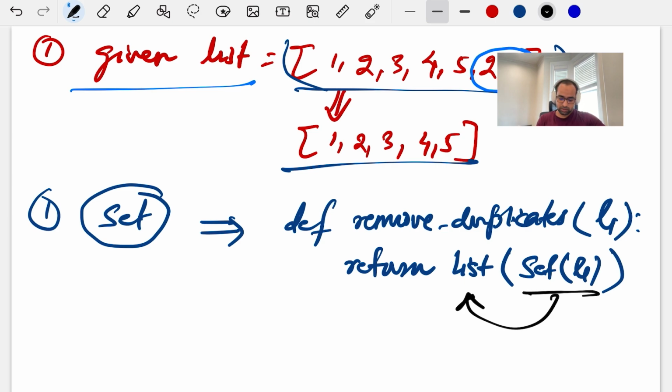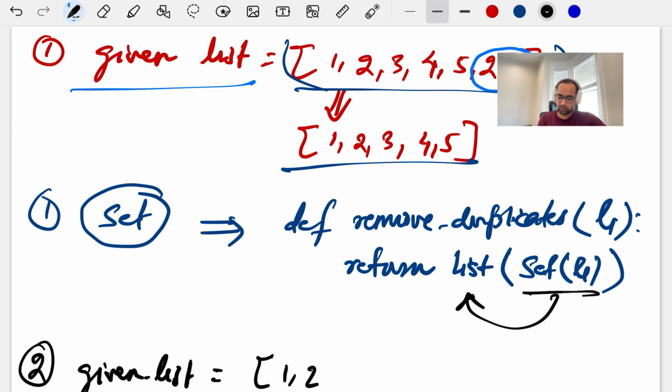Another way: we have this given list. Let's take an example again. Maybe I will write the given list as 1, 2, 2, 3, and 4. So 2 is a duplicate here, you can see. What exactly do we want? We want a result list which should have 1, 2, 3, and 4.